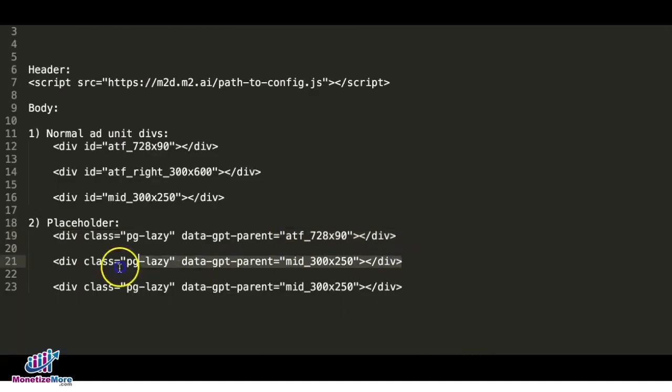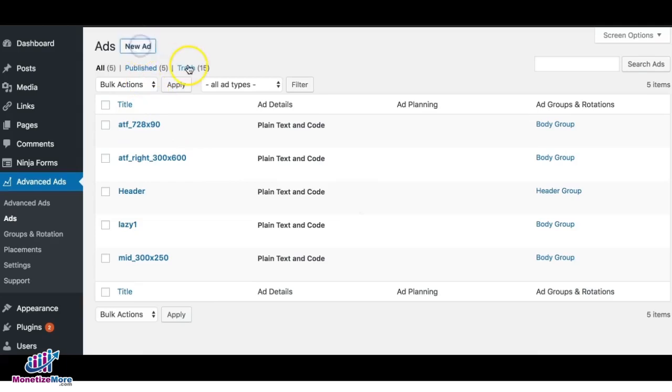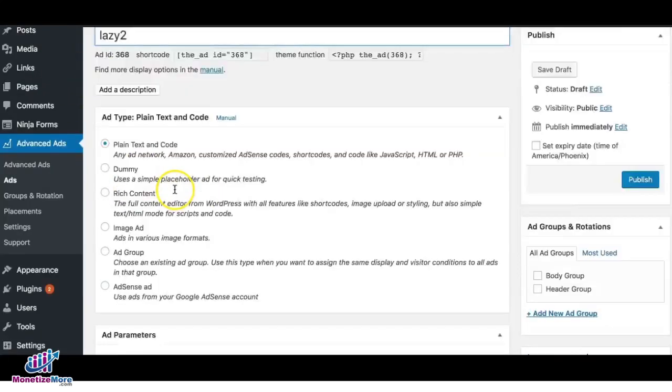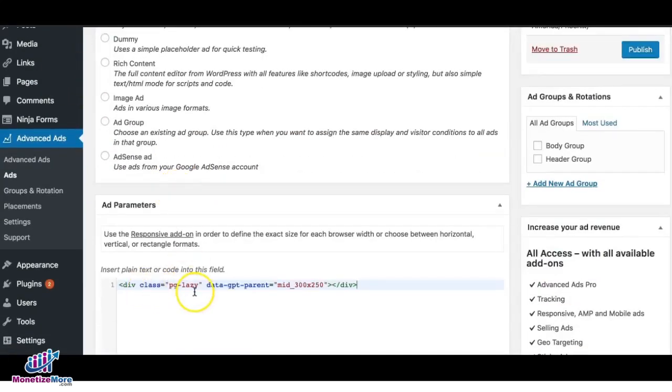Let's say, for example, the next one that will be lazy loaded is going to inherit the settings from the mid 300x250. So we create a new ad. Let's call this lazy 2. It's up to you on how you want to name it. Plain text and code. Put the div class or the placeholder div here. Okay, and you see, of course, we have that div ID as parent. Still part of the body group. Click on publish.